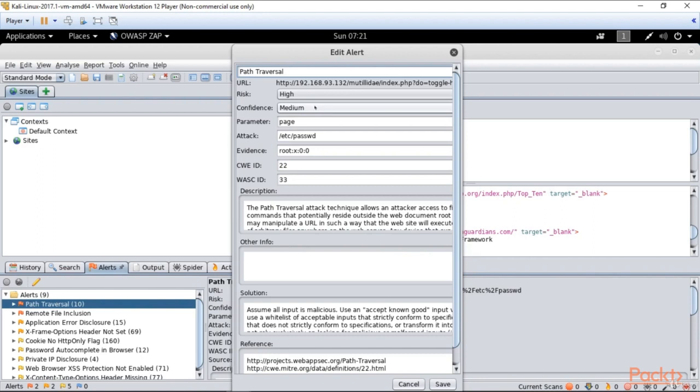Later we'll check it. Here is the attack, here is the evidence, and here we've got a short description of the path traversal attack, what the vulnerability is about. And it's amazing, but we have even a solution to that problem, describing how to protect from this attack. And down here we can see the link where we can find a lot of information about the path traversal attack. But that's not all.